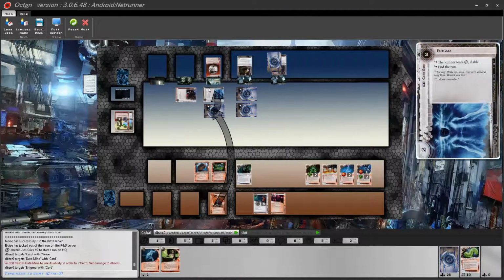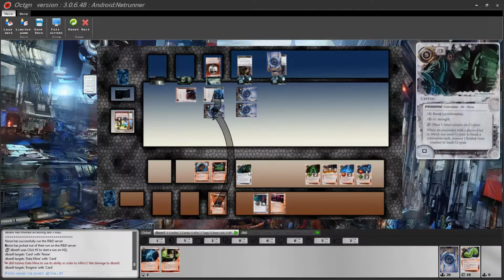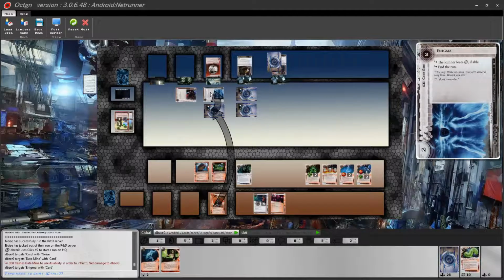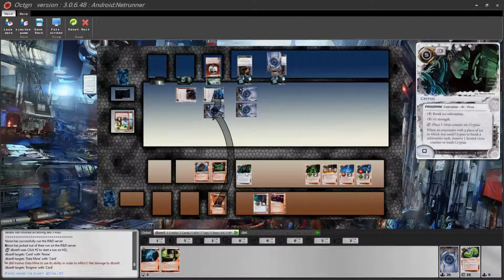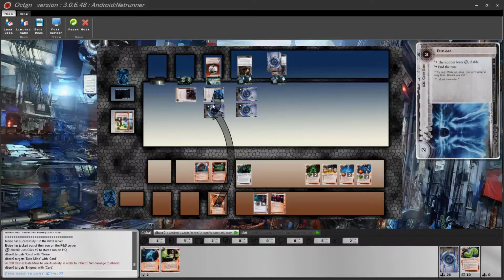So, first the runner has the opportunity to use their icebreakers. In this case, Crypsis has only 0 strength and Enigma has 2 strength. Let's say that we want to break this subroutine with Crypsis, in which case we double click on our Crypsis to start breaking this ice.